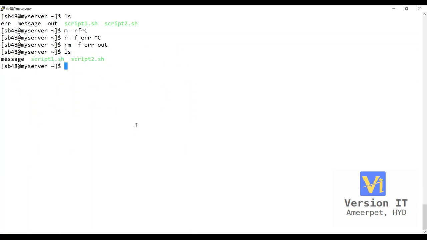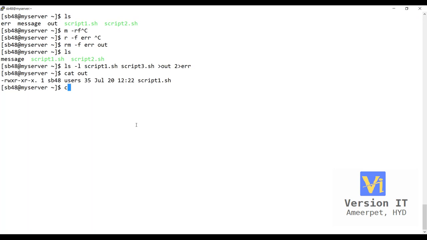Now I don't have any files with me. Okay, so I'll just create them. If you see cat out, you have output; cat error, you have errors. Sometimes you'll get more scenarios where I don't want output and error to be two different files, whereas I want to redirect both to a single file. In that case, you can simply put ampersand and redirect.